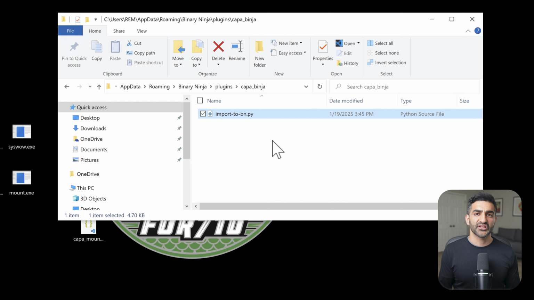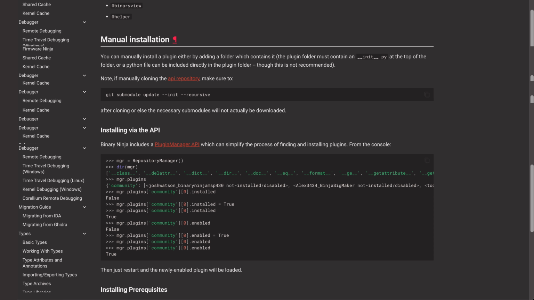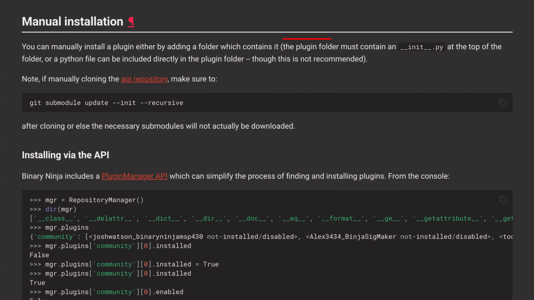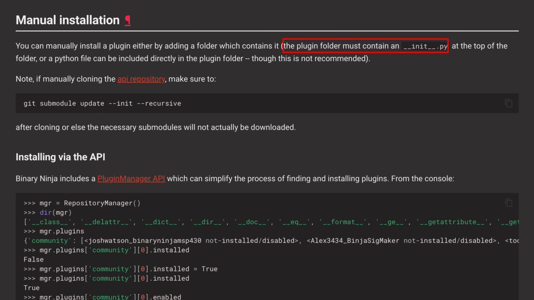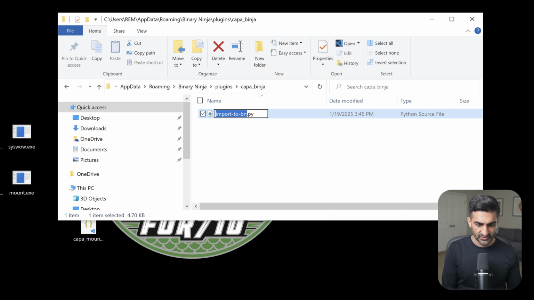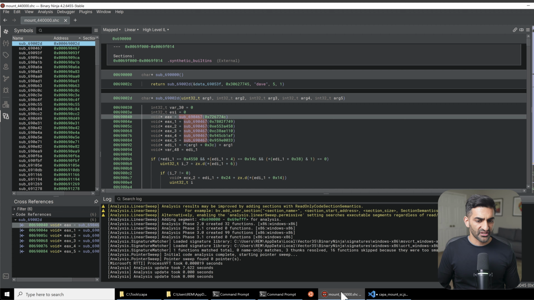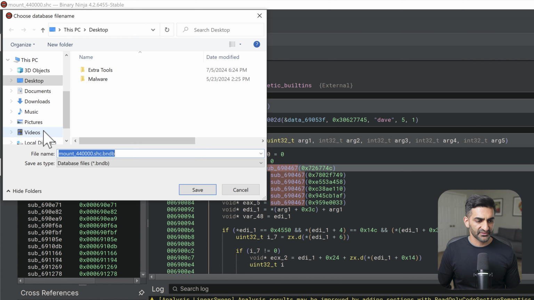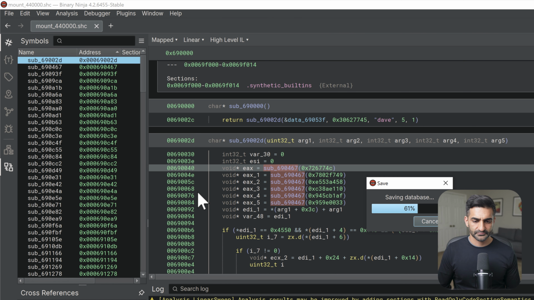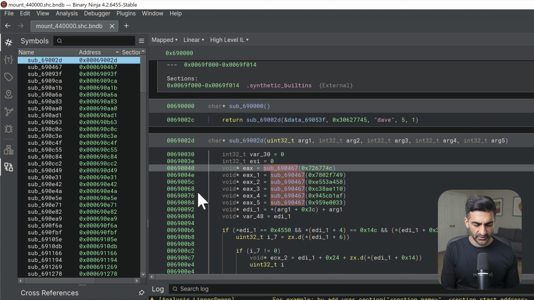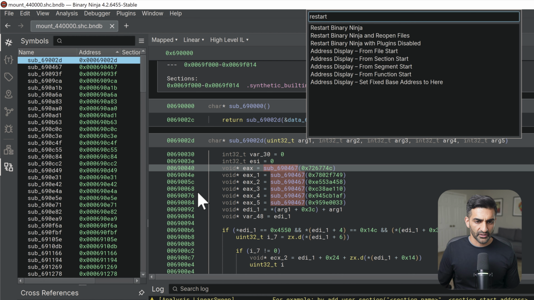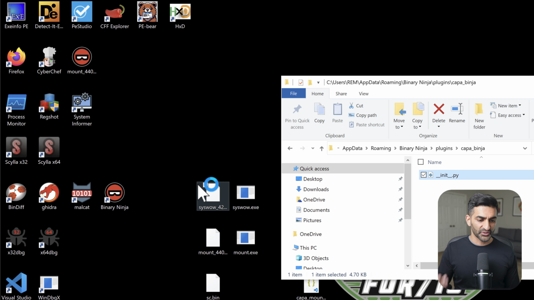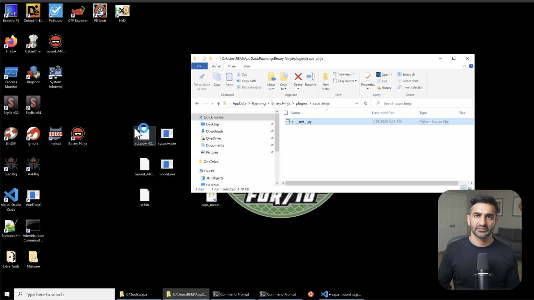And because the documentation for manually installing a plugin indicates that the folder associated with our plugin must contain a __init__.py file, I'm just going to go ahead and rename this to __init__.py and hit enter. And now we need to go back to Binary Ninja and basically restart the application. So first I'm going to save this analysis by going to File, Save, and I'll just save this on the desktop for now. And then I'm going to open up the command palette by doing Command P, and I'm going to search for Restart Binary Ninja and Reopen Files. And I'll hit Enter here. And it has to be restarted in order to basically reload our plugin.